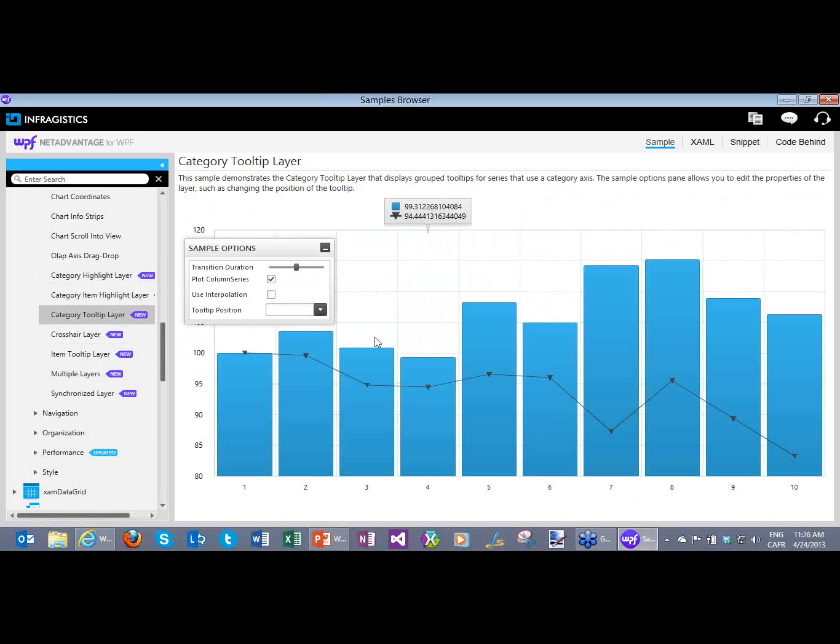For the tooltip side of things, it's basically the same behavior. You have a tooltip at the top that changes values as I go from one column to another. It shows the value on the bar and the value on the line series itself. Again, I can turn on interpolation. I can even change the tooltip position to inside end, so now the tooltip is inside the surface area of the chart. Now you'll see the tooltip follows exactly where I am. I can get a more snappy result if I turn off the transition duration, where now my tooltip just follows very well.